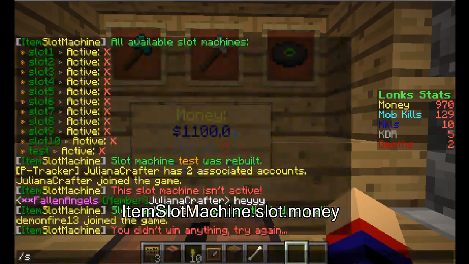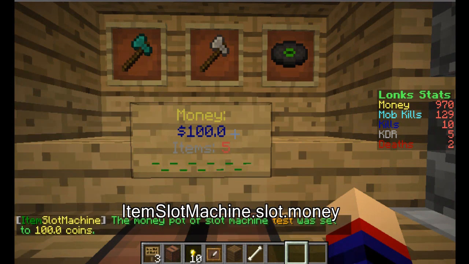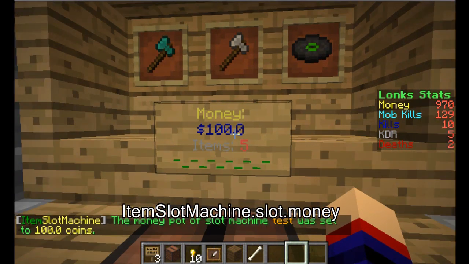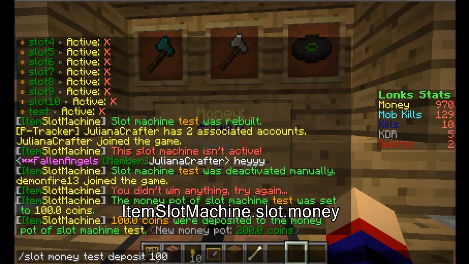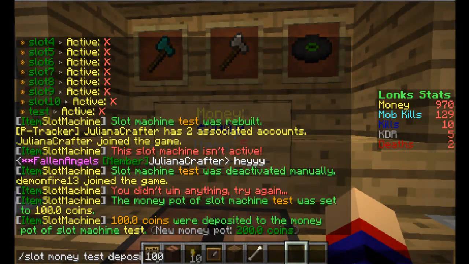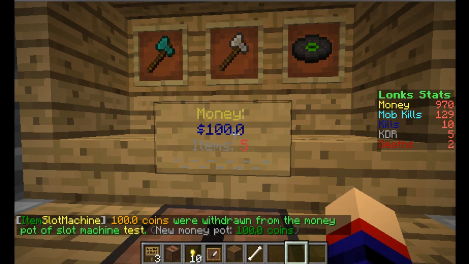To do that, you can type slot money, and then we're doing slot machine test, and then you can either use deposit, withdraw, or set. So we're going to set the machine to, let's say, 100 coins. So that's been set to 100. If we deposit 100, it adds 100 into it, and if we withdraw 100, it will take 100 more out.